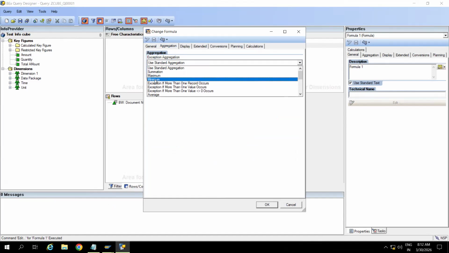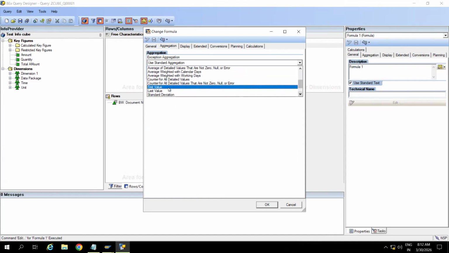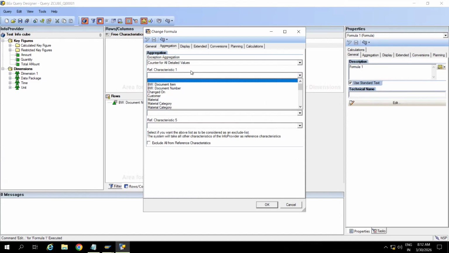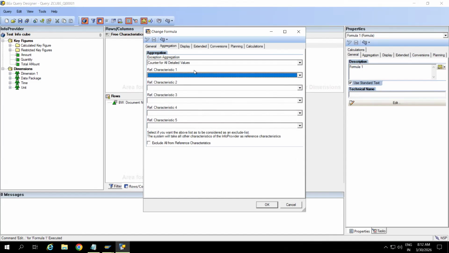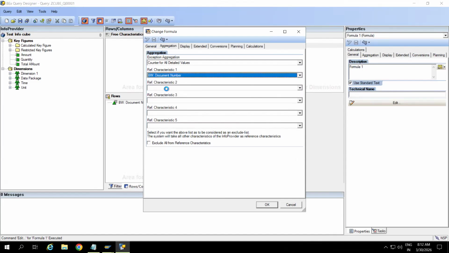In the interval also, you can tell we have multiple options under the exception aggregation: summation, maximum, minimum, average. But we don't get a requirement to use these options. First value, last value, standard deviation, all these options are there. You can check it, okay? As of now, I'm selecting this option, and for the reference characteristic, we can use maximum 5 and minimum 1. Okay, now I'm selecting based on the sales stock number.